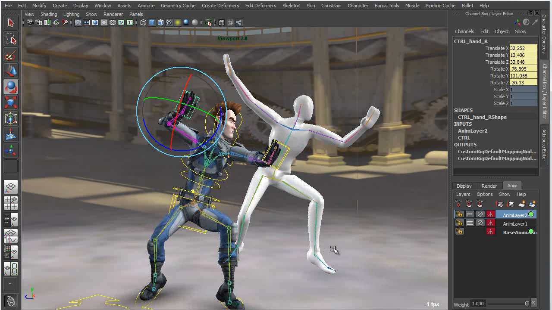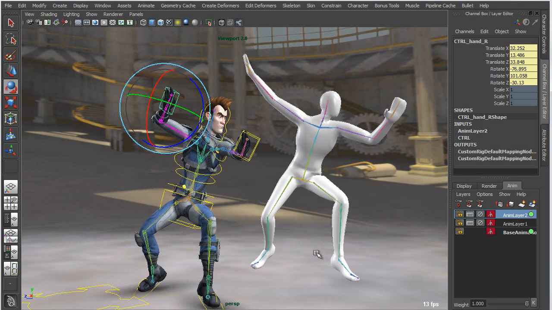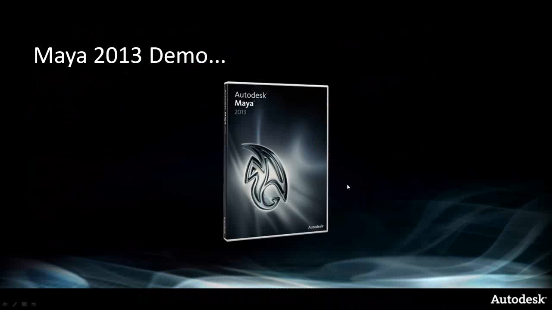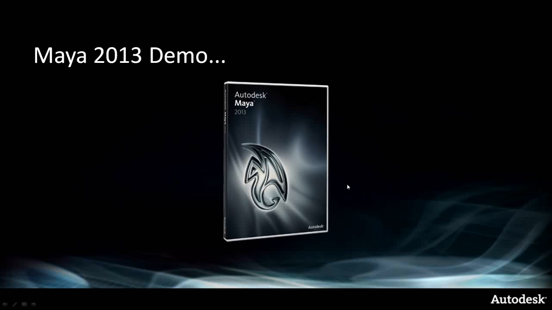So along the way you have a number of methods for refining and controlling the way that retarget happens onto your custom rig. So that wraps up the Maya 2013 portion of the webcast.